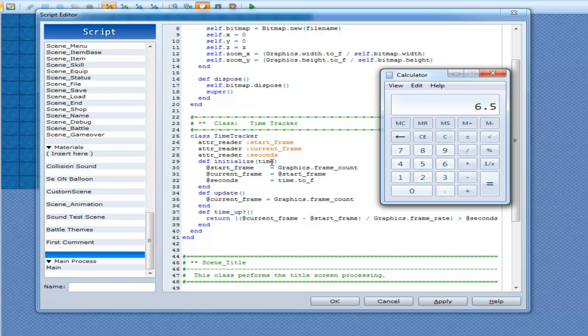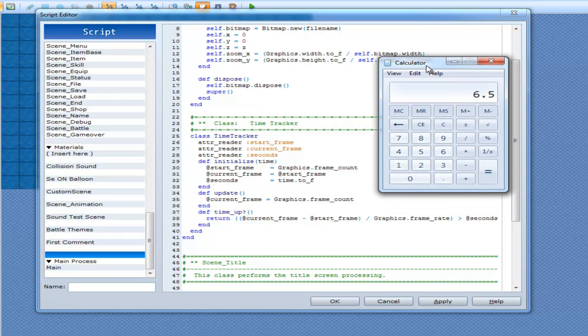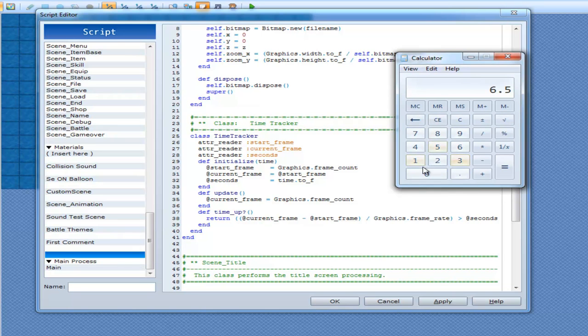You see where I'm going with this now? So it's maths that you need to look out for. So let's go to 300 now. We'll go 300 minus 10, current frame minus 10 for start frame. Because remember, when you create a time tracker, you are setting the start frame to the current frame count at that point. So I could be playing this game for hours and then set the frame at that time.